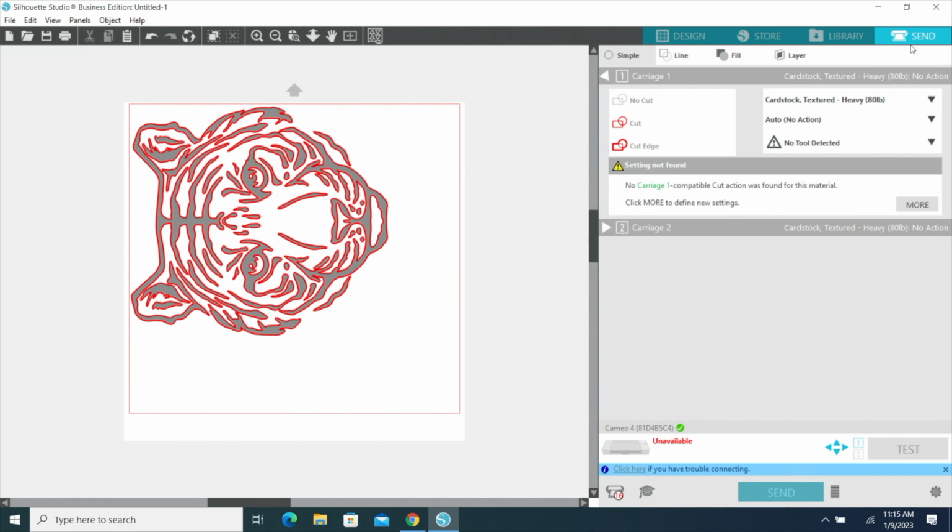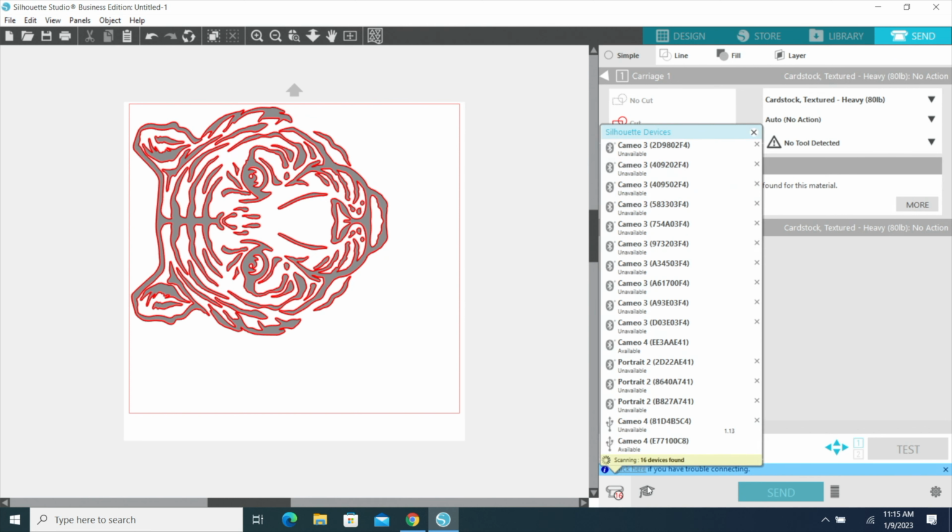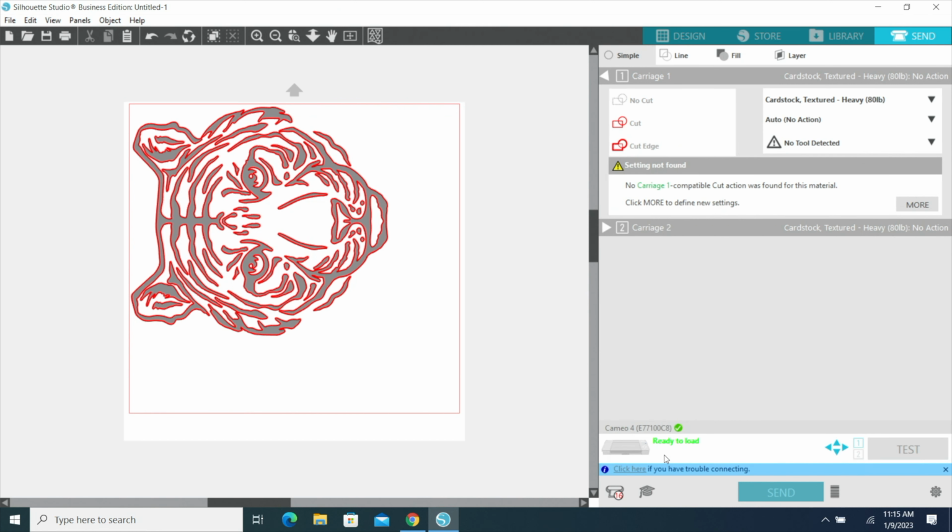Okay, so now I'm going to go ahead into the send page here now that we're ready to cut. And then I need to select my machine down here in the machine connections. As you can see, there's a lot of connections since there's plenty of machines around me. But what I'm going to look for here is this one that says available, since I'm connected through USB. Now that I've selected that, it says that it's ready to load.